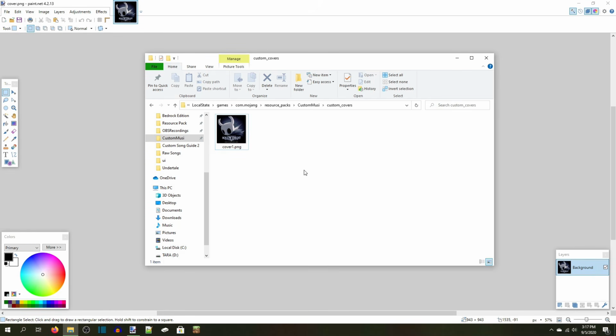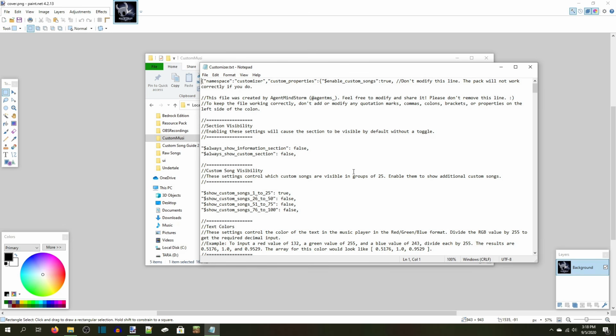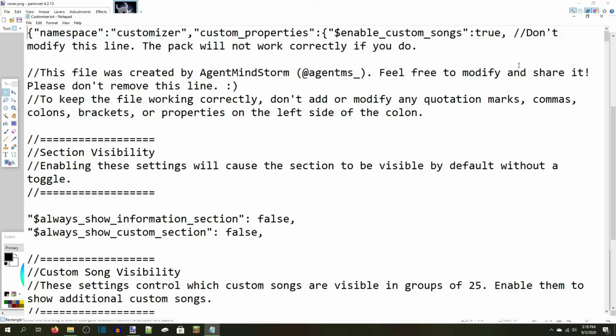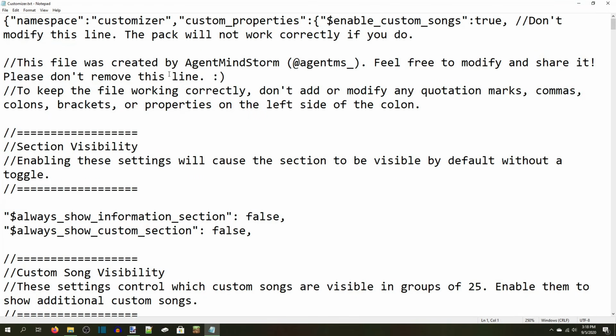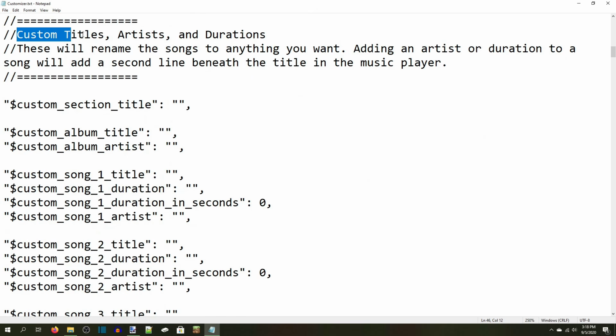To give a song a custom title, artist, and duration that will be visible in the music player, open the customizer.txt file in Custom Music Container. Any basic text editor will be able to open it. There are a few music player options available, but they can be ignored for now. Scroll down until you find the Custom Titles, Artists, and Durations section of the customizer.